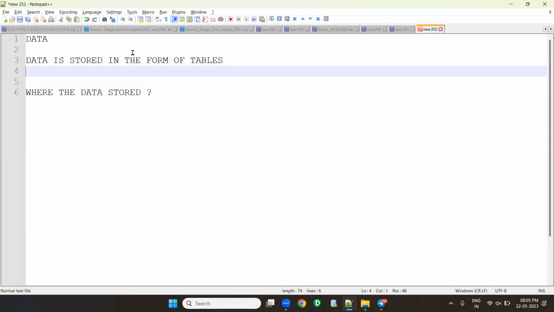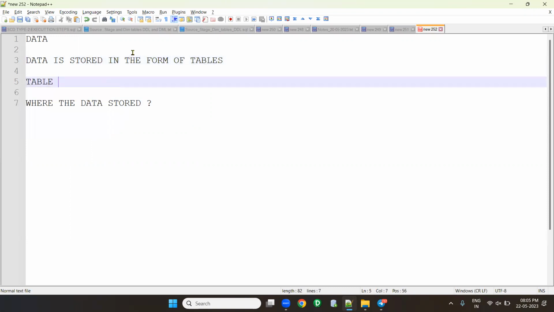Let's discuss the tables first. So now, what is a table? Table means a collection of rows and columns. You need not write any notes, I will give the notes. Just listen and understand carefully.